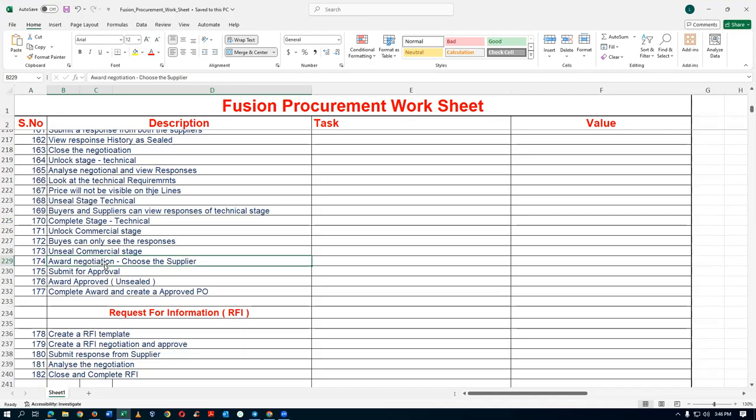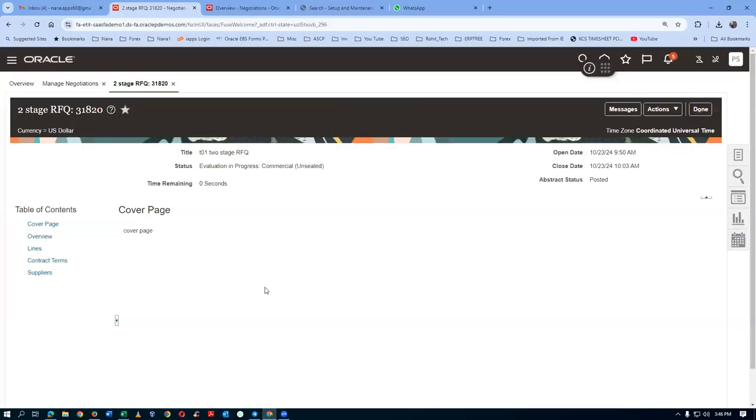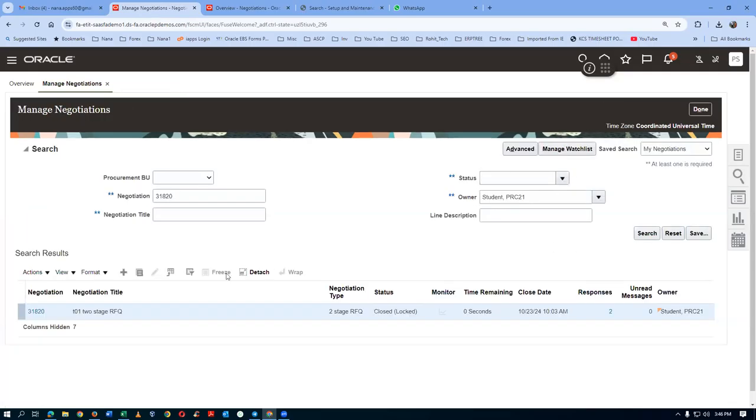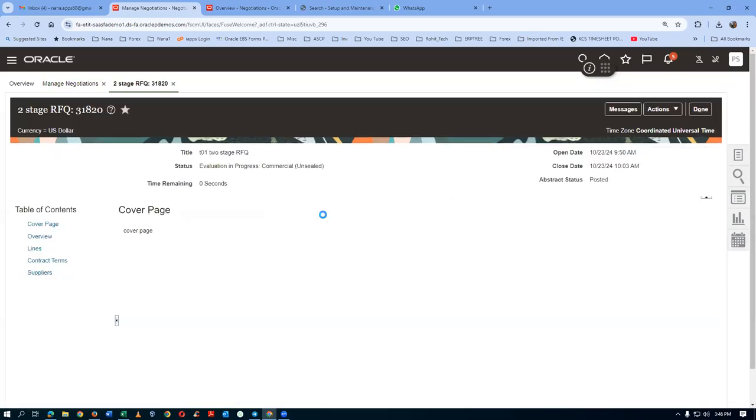Okay. So now I'm not going to award the negotiation actually, fine. So unseal of the commercial stage is not on. It is already closed and then we are unlocking and then unsealing both technical and commercial. Now we are not going to award it. So you'll now click on the hyperlink on the negotiation, fine. It's now closed, lock, and click on it. We'll not award it.